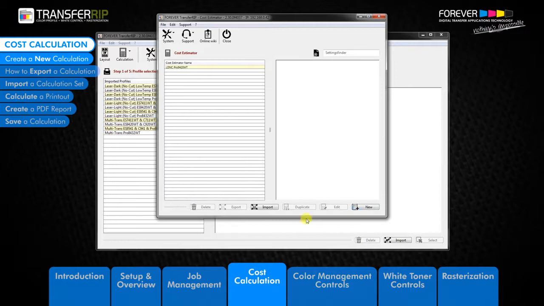The new calculation has now been saved to the calculation list. Clicking on the calculation in the list activates the calculation description on the right. The calculation feature lets you import and export calculation sets from the transfer RIP. This is a very handy feature as you can create different calculations for different computers, departments, offices, regions or countries.